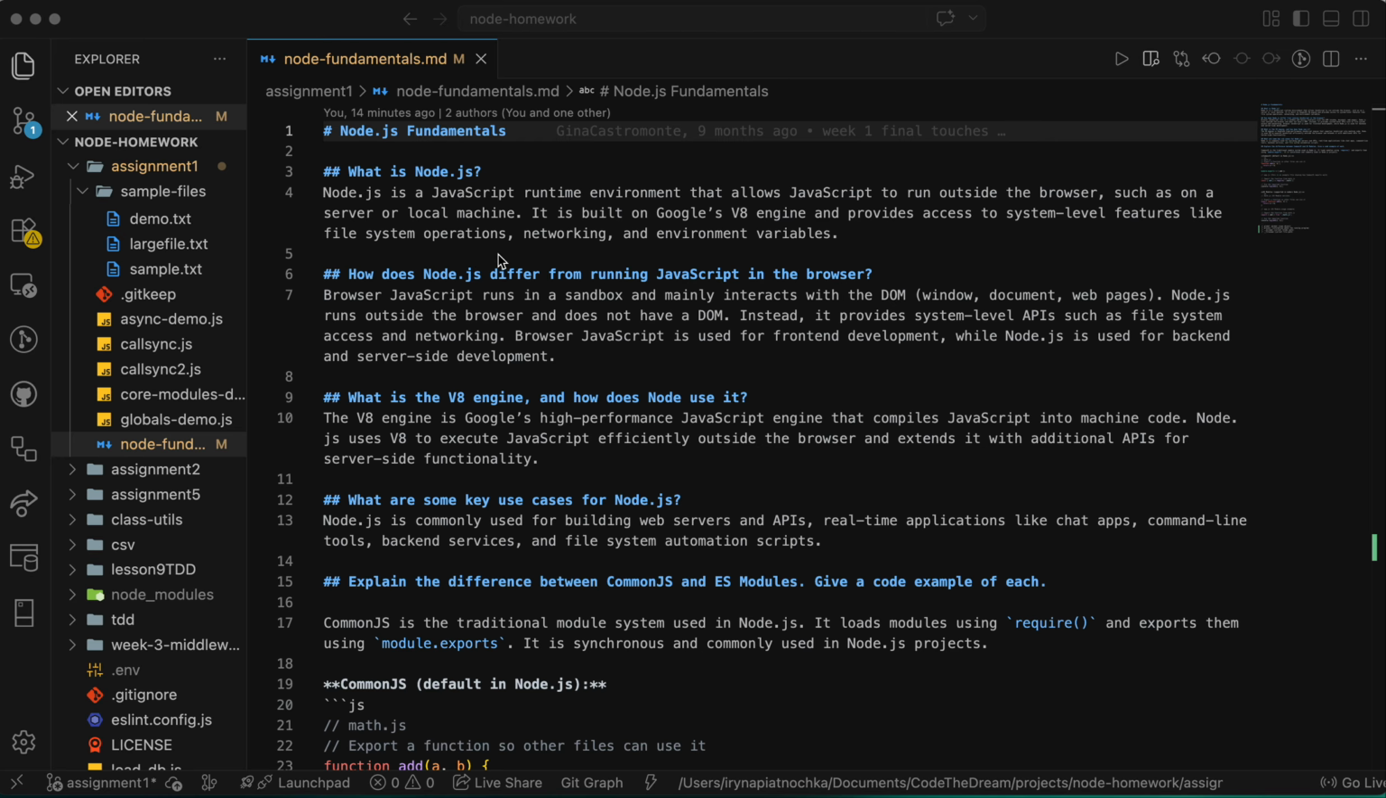And how does Node.js differ from running JavaScript in a browser? Well, the main difference between them is the environment they run in. JavaScript runs inside a web browser, so it has access to the DOM and the browser APIs. Node.js runs outside the browser, providing access to the file system, operating system, and networking.